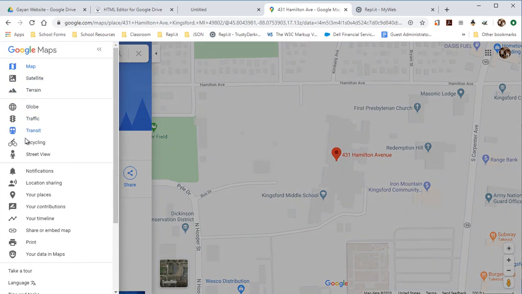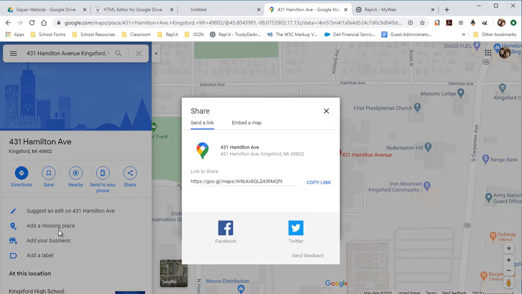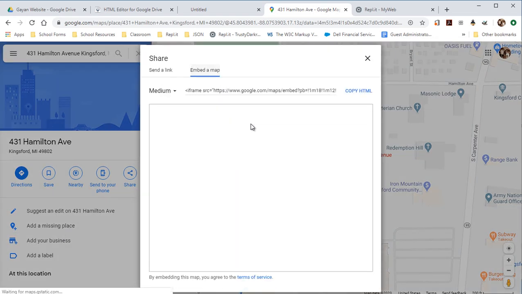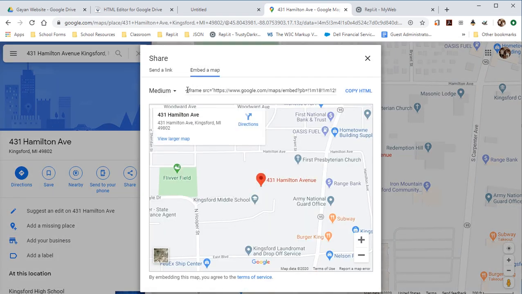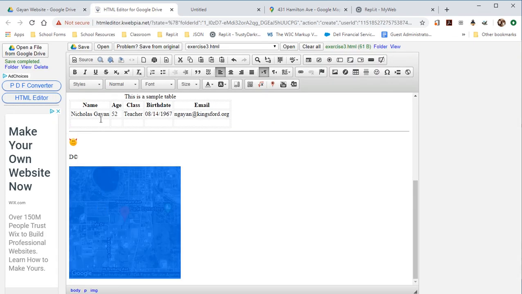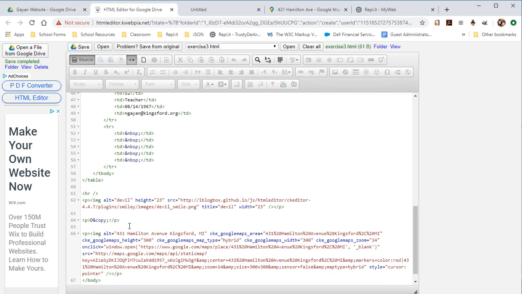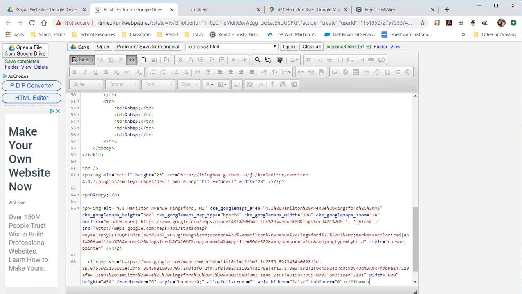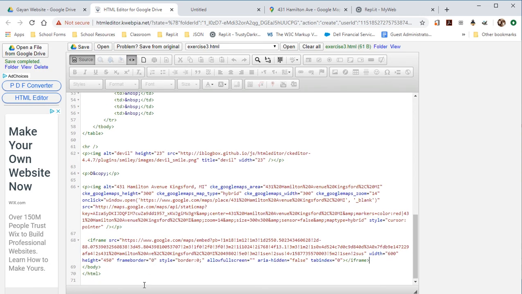I'll go in here and copy, share, or embed map. So here's my embed map. I'll copy the code. Notice it's an iframe, so copy. And then I'm going to go back to my page. And this time I'm going to go into the source code. And underneath that, where that image was, I'm going to go ahead and paste my iframe. All right, so one's an image, this one's an iframe.